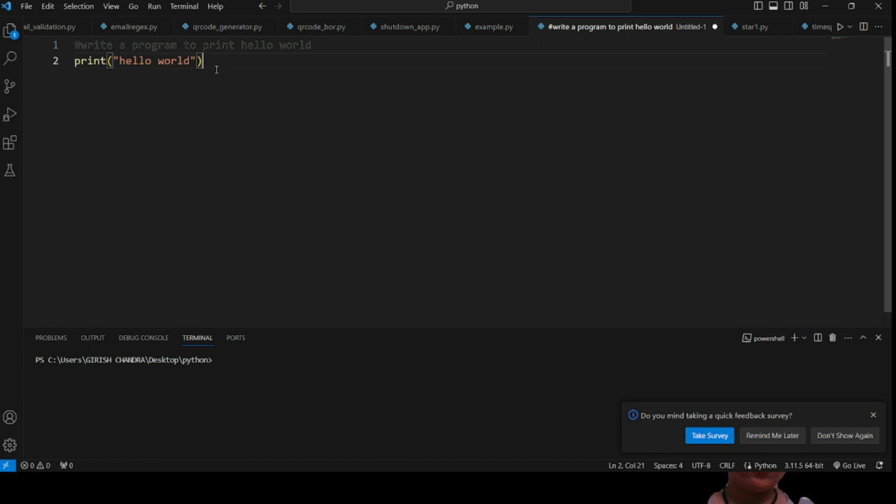Suppose if you want to write any lines, any word, so you can write with the help of this parenthesis inside your double inverted commas. Okay. So this is your question. First program. Write a program to print hello world.